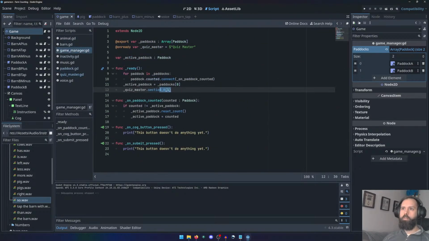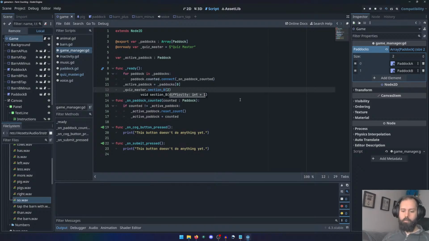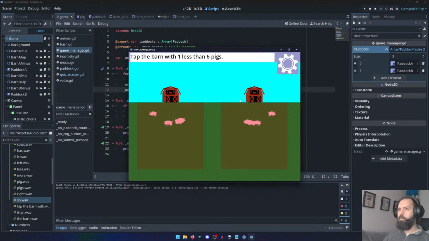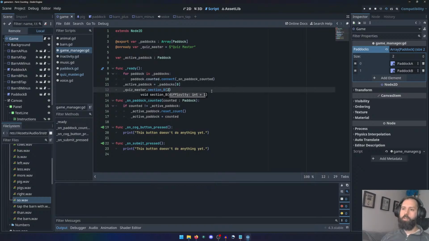Let's try difficulty level 2 of section B. Tap the barn with 1 less than 6 pigs. What was the stipulation? 1 less than 6, so there should be a 5 and a 7. 1, 2, 3, 4, 5, 6, 7. Yes, 5 and 7. 6 minus 1, 6 plus 1. So this is correct. This will be incorrect, and this will be correct. Okay. Try one more time just to be sure.